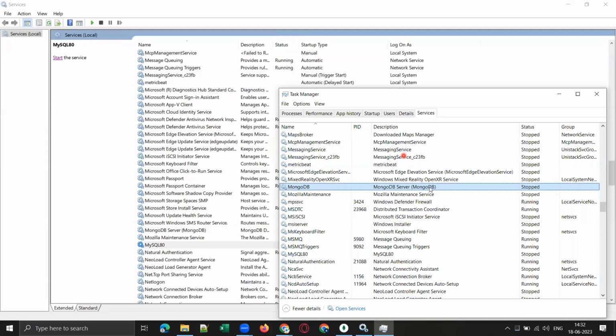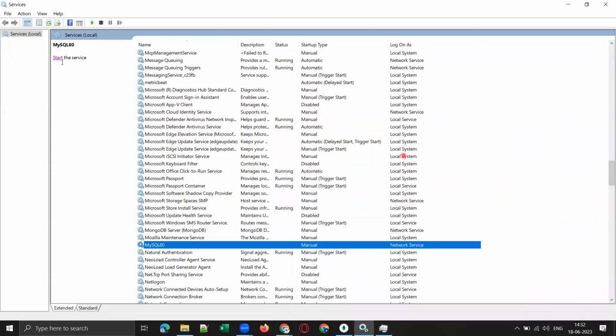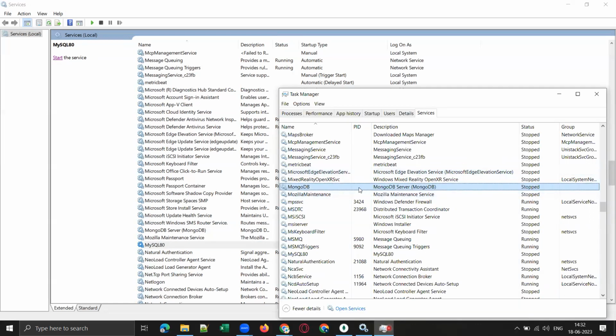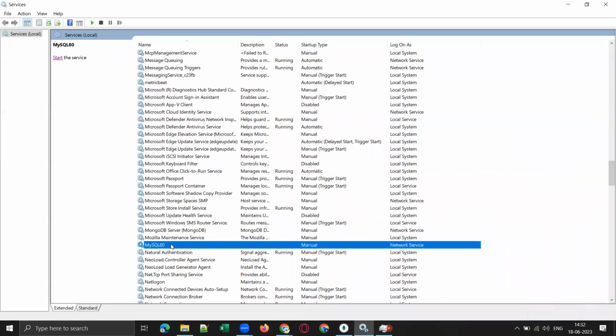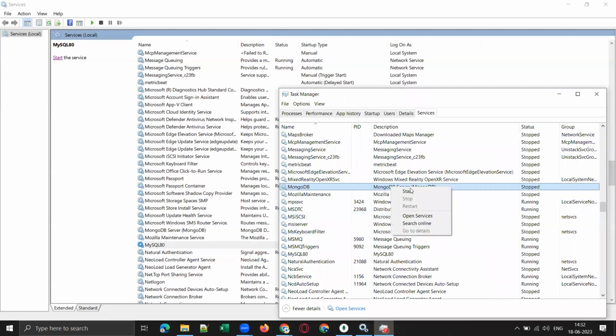Okay. Now, how to start this MongoDB? You can either start from the Task Manager Services tab, or you can start from the Services tab in Windows directly. You can follow either of these. I am going ahead with this. If you want to start from services, you simply click on start the service. Let me show you how to start it from here. Just right click and use the start button. Now it is starting. You can see the status is starting, and it is running now.